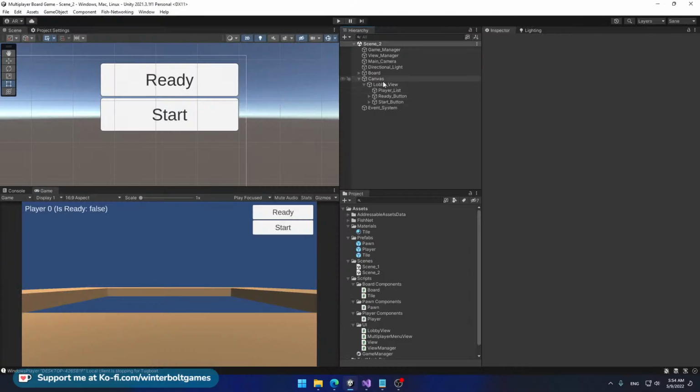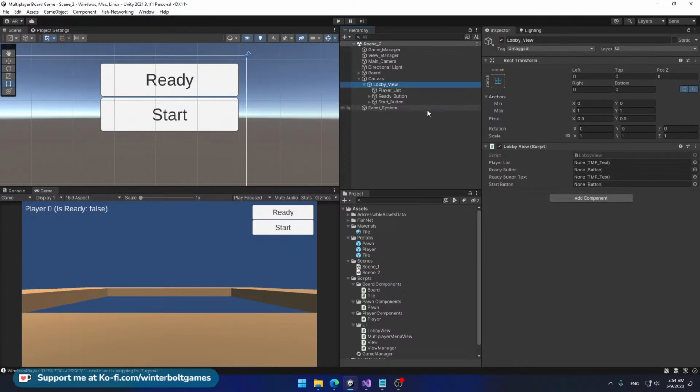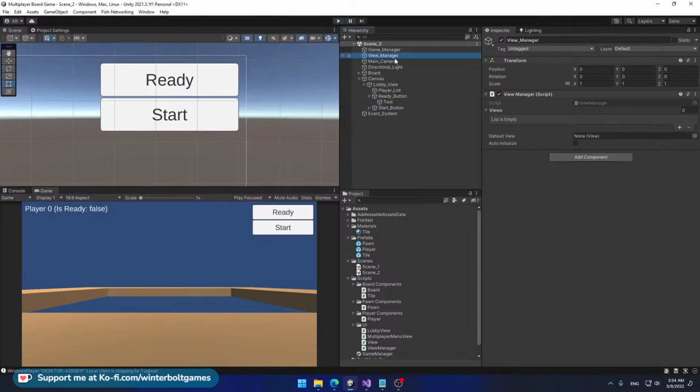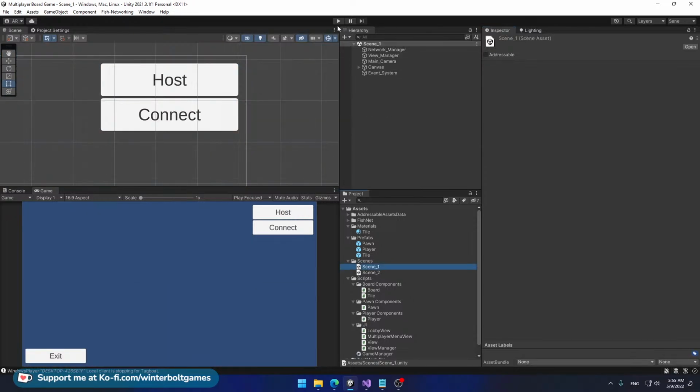Let's go into Unity, and now let's assign our references. So the player list, the ready button text, and finally the start button. Now everything is good. Let's go to the view manager, assign our lobby view as the default view, and make sure to add it to the views array. Now when we go to scene number 1, I'm going to go ahead and do a quick build.